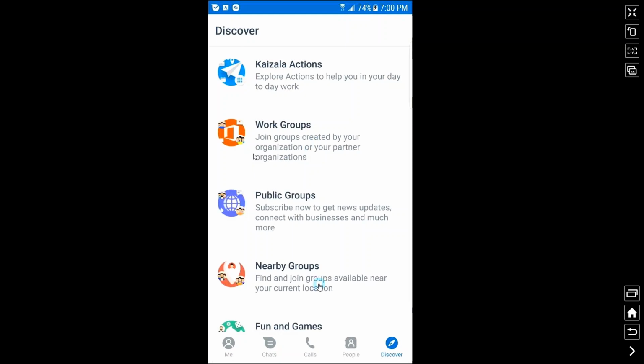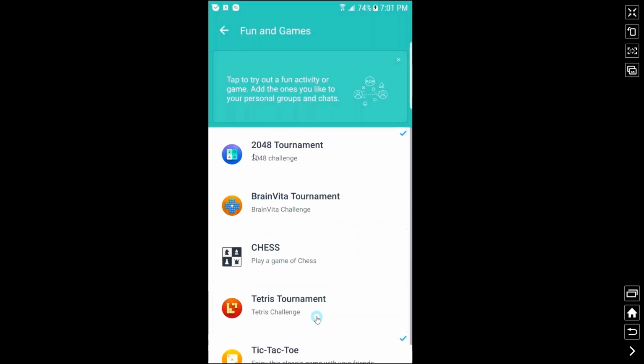And also, like we have seen already, nearby groups. In case you want to connect to the nearby groups, you need to turn on your location so that you will be able to see the nearby groups and connect to them. Funds and games: these are again action cards that are available, which you can add to your chat and you can just play these games.